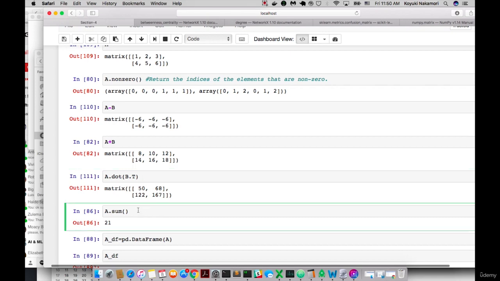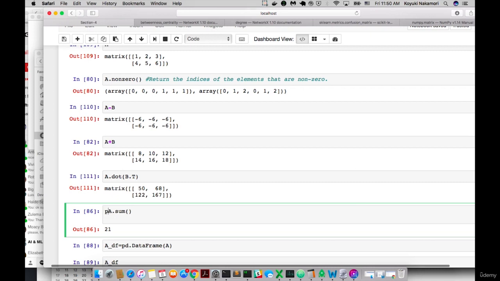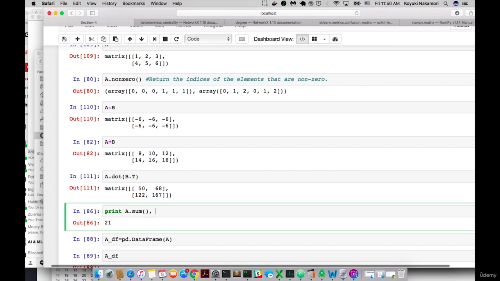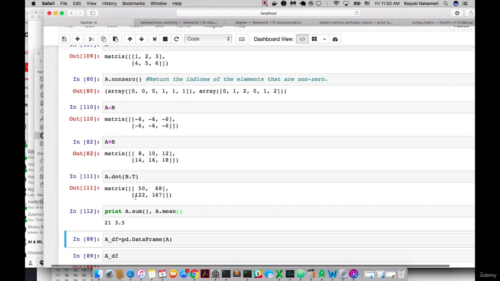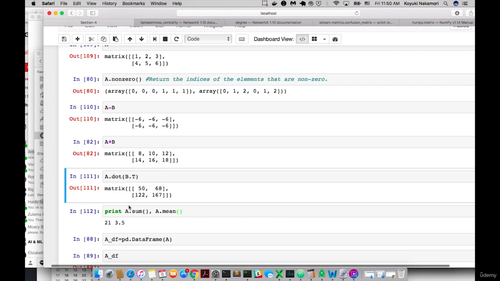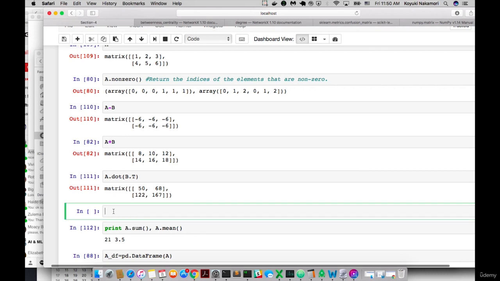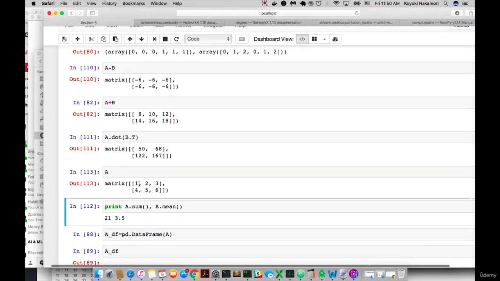You can look at the sum, and of course you can look at the mean. What if I want to say A dot mean? Let's print A. This is our A, and sum adds everything up, and mean takes the mean of it. So the mean is 3.5, and you can do a lot of other things like standard deviation, variance, and other statistics.